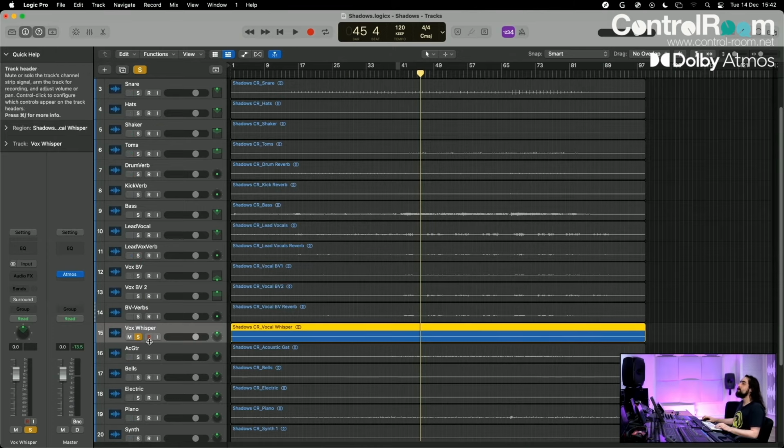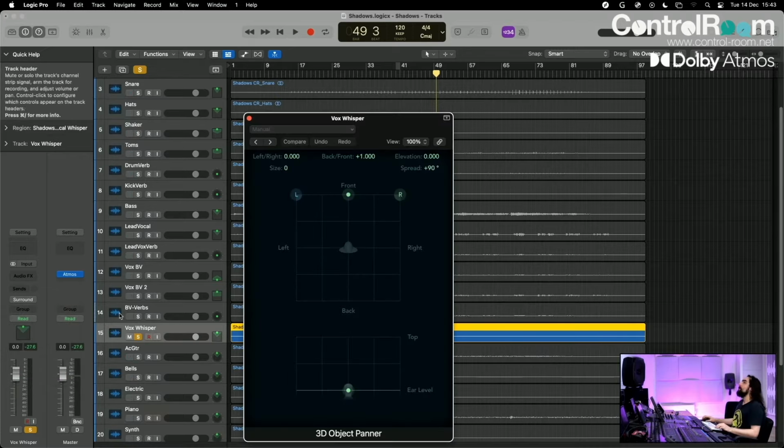Okay, let's have a look at this Vox Whisper. Very cool. So maybe that one we'll put into an object and we'll pan it just behind the listener like this and also up a bit. Like maybe 66. There we go.